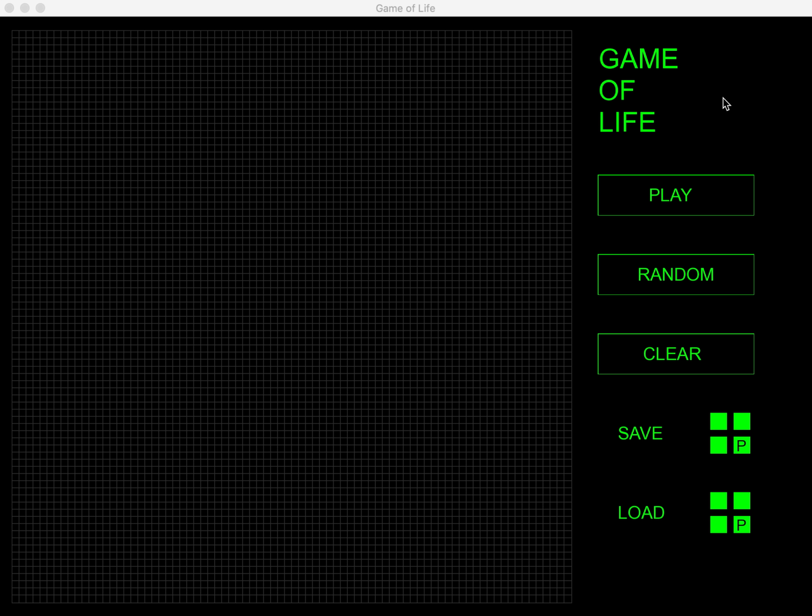Hi, so this is my Game of Life final project using SFML. And as you can see, I have my playing options on the right hand side. I have the option to play, set a random pattern, clear, and then I have four options to both save and load. And the P in both the save and load is to save a portion of the array, and then the P in the load is to load that portion.